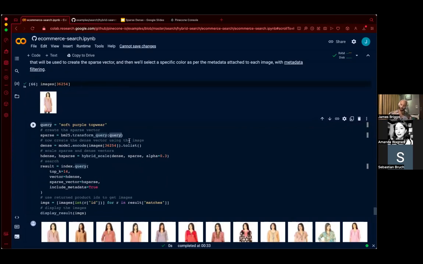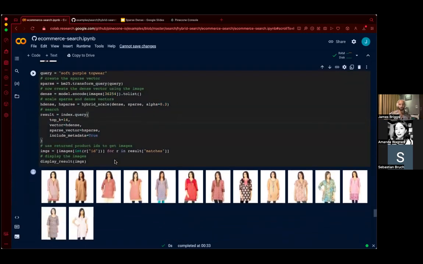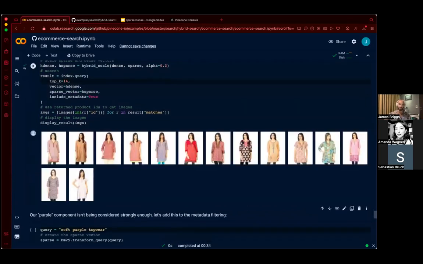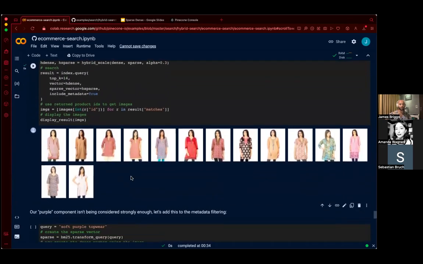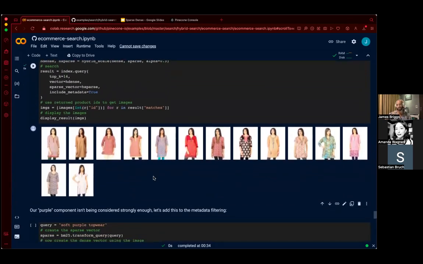So you can imagine in an e-commerce setting, maybe you see something that you like, but maybe it's the wrong color or something. So maybe you select that image and you say, can I have this, but in purple and maybe a longer one or something like this. That's where this sort of thing might be useful. So we're going 0.3 for the alpha, so mostly sparse with a fair bit of dense. And we get soft purple topware. And I think the purple isn't really coming into this very much.